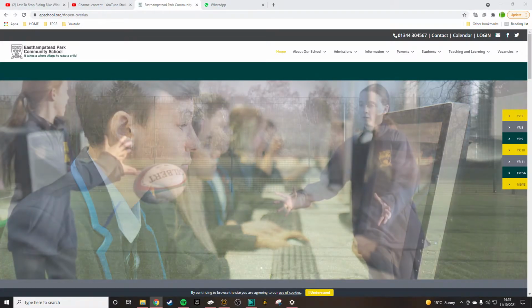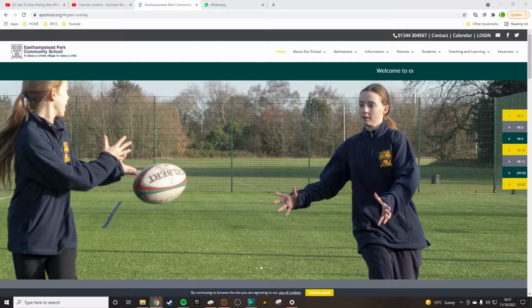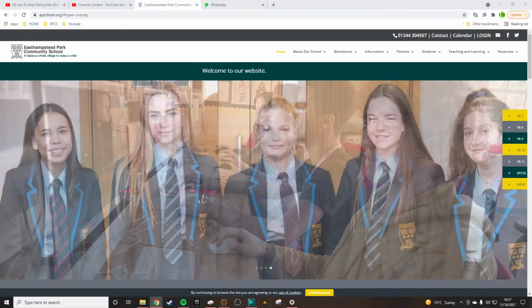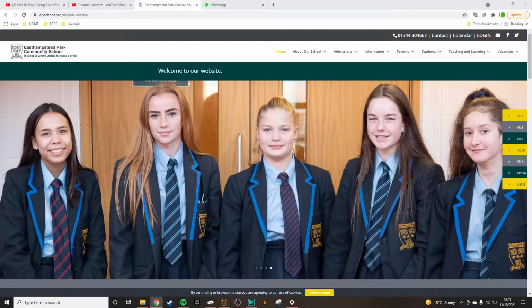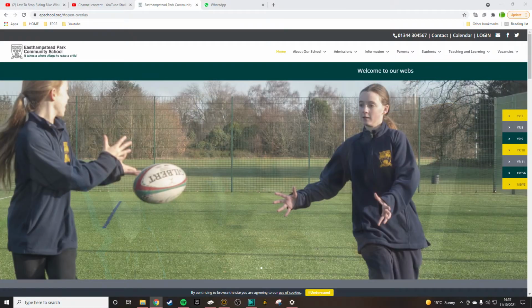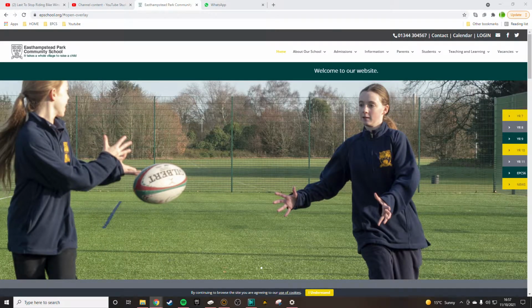Firstly, we need to log on to the school system. To do this, you'll need to go to the school's website, epschool.org. To log in, you need to click login in the top right hand corner and log in with the school email and password provided to you. I've already logged onto the school site and in my Google, so you'll now see the school login pages.